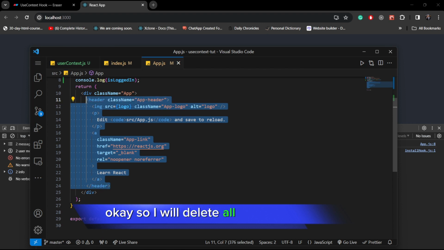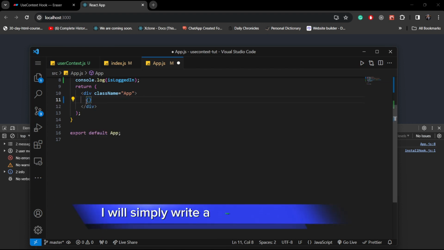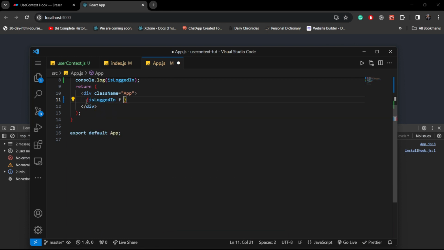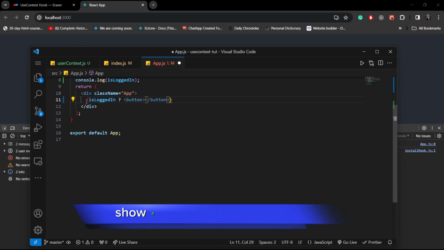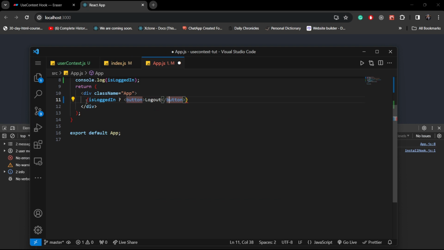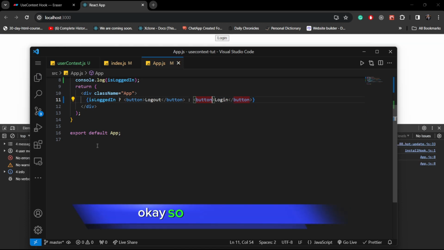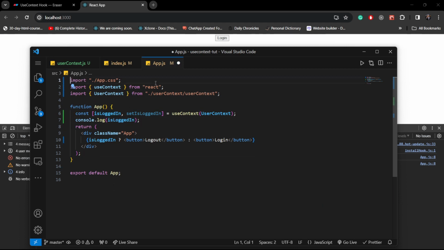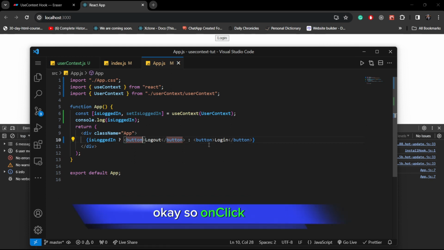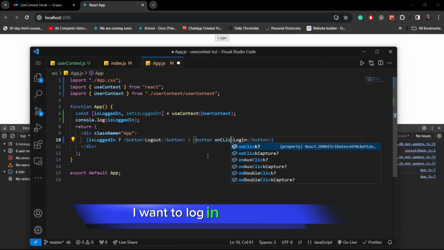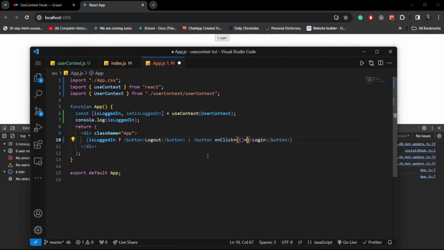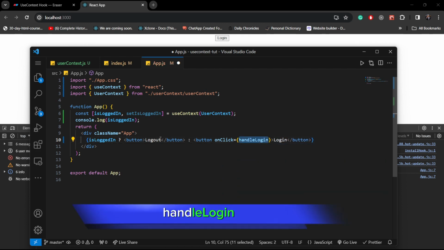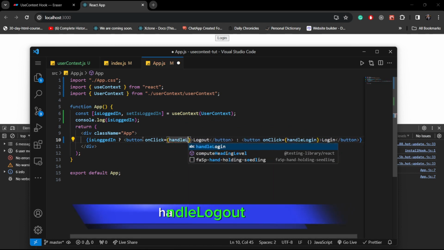Okay, so I will delete all this code. I will simply write a logic. If isLoggedIn, we should show a button named logout, else login. Okay, so it will show login because the default value of isLoggedIn is false. Okay, so onClick, I want to log in, onClick, handleLogin, onClick, handleLogout.